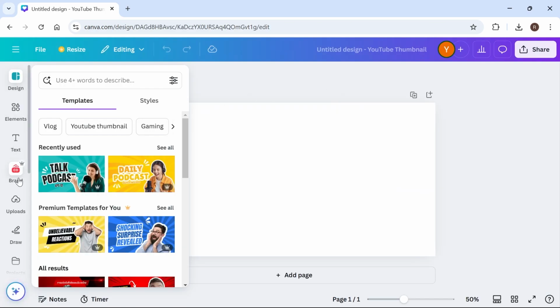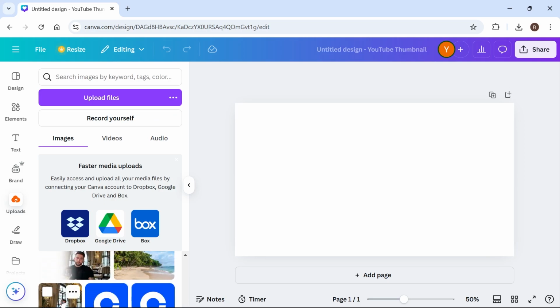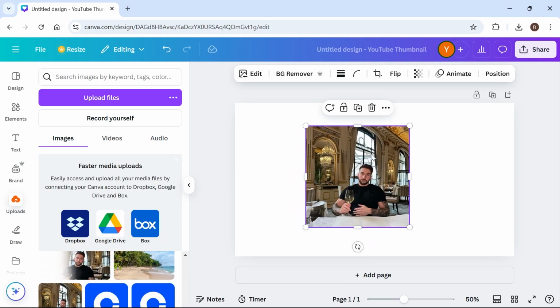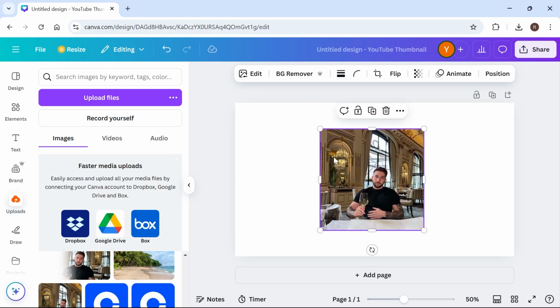Now, in the left-hand navigation, click on Uploads, and then just go and upload the photo that you want to turn into an anime character. Now, I already have a photo uploaded here, so I'm just going to be using this one as a demonstration. And once you have your photo uploaded, you just need to place it into your document like this.